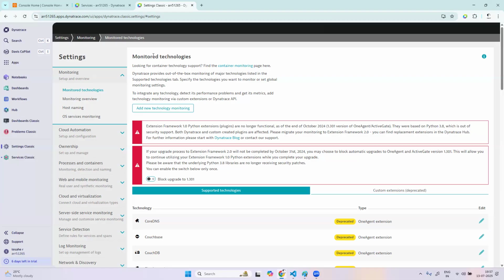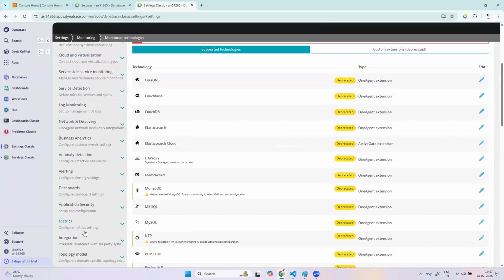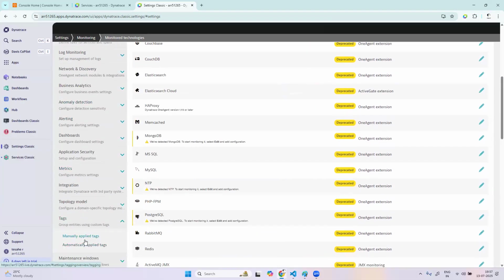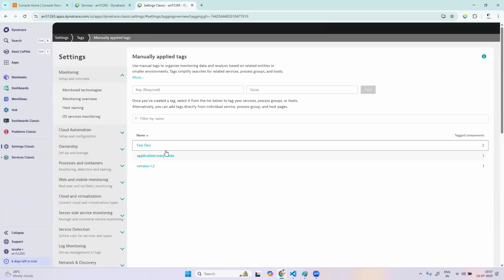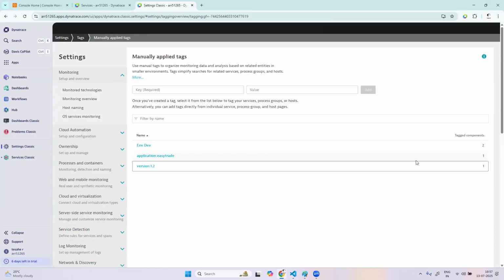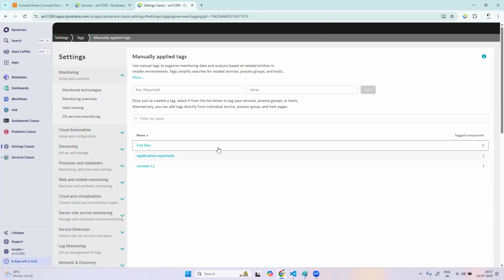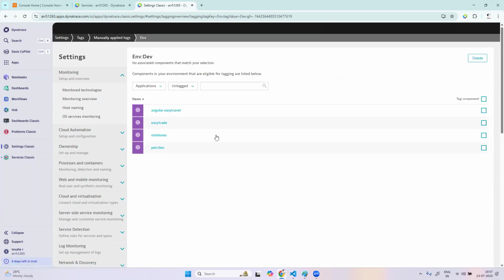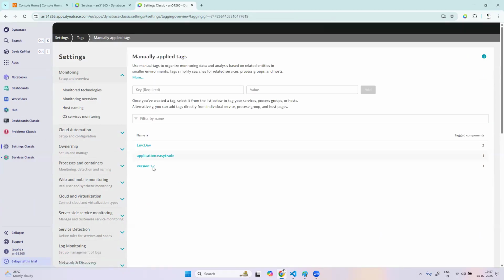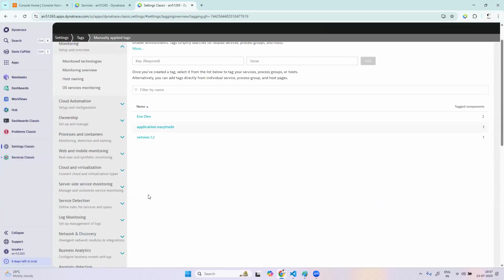The same goes for tags also. A tag has a key-value pair, and you should always create tags based on rules. Whatever manual tags you have created will show here: environment dev, application easy trade, version 1. It shows which entities you have added the tags to, and which components we have here. That is how it shows whichever manual tags were added. But for automatic tags, you have to create rules the way you created a rule in the management zone. It is completely similar to that, as we did yesterday.